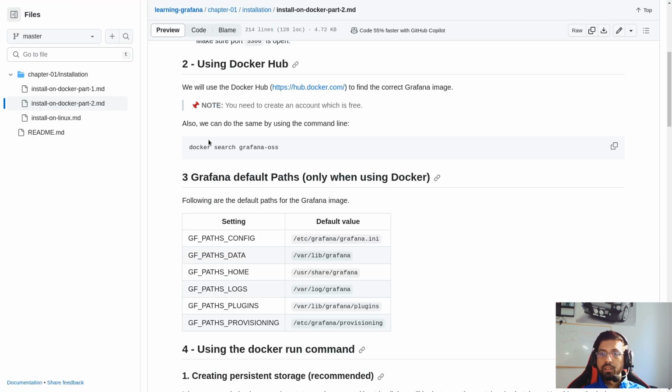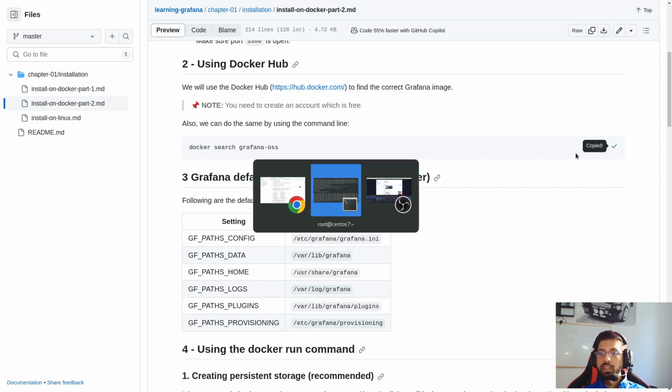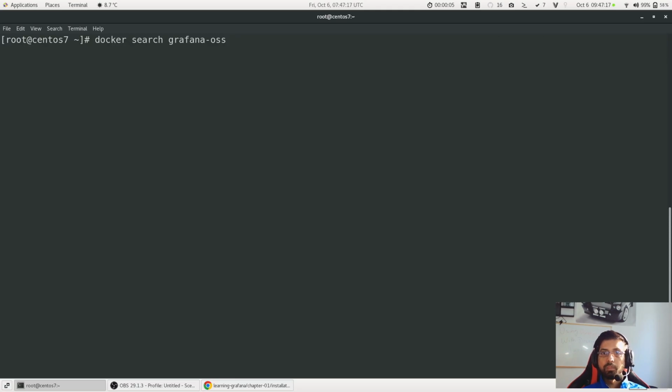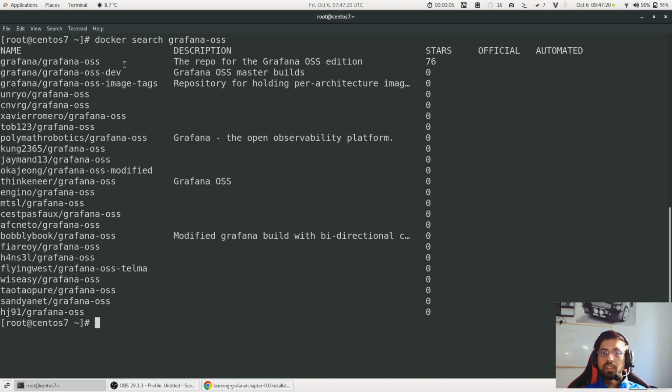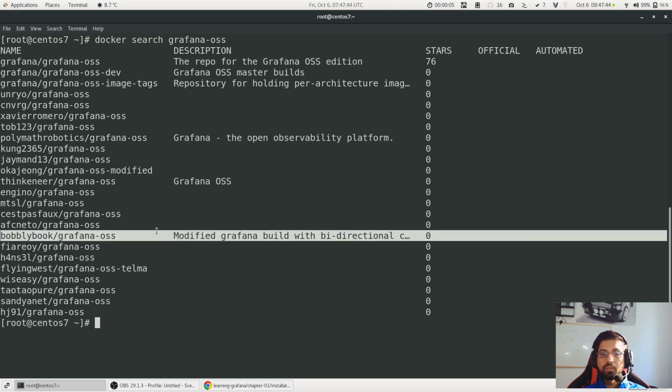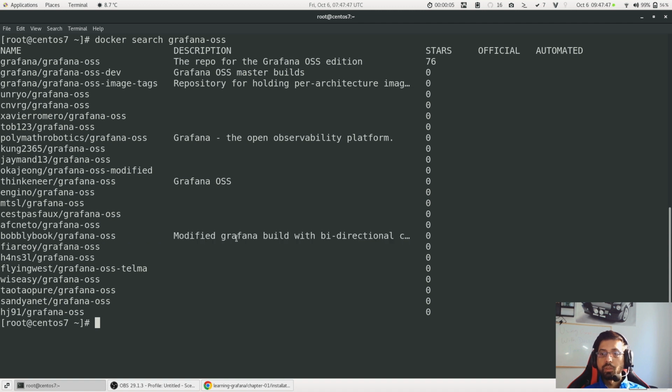There is one more way to see this information using the Docker command, which is docker search grafana oss. Let me copy this, clear the terminal, and paste it. Now you can see that it is also providing this information. But notice a small change here. This is the one which we want to use. It has a small description and stars, but there are so many other Grafana OSS images as well. This one is for dev purposes. This is someone else's. Here you can see someone even put a description that it's a modified Grafana image.